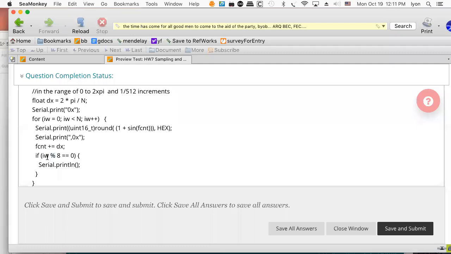Well, that's the mod operation. So when 8 goes into IW an even number of times, the result will be 0, in which case every 8 elements you're going to have a new line. That just neatens things up on output. So that's what that's about.